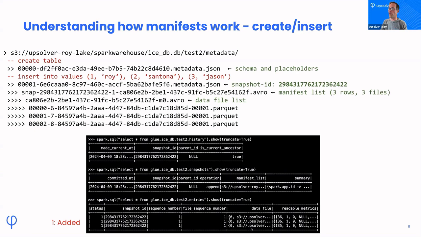And this is the location, right? This is the URL, and the data file is the URL. And if I track it, I can see that under the metadata folder, I create a table, and then I have this pointer. And if I look at the Glue catalog, it's going to point to this particular file. That's the entry point for the Iceberg table. And then I ran the insert into command, and it created these additional files.